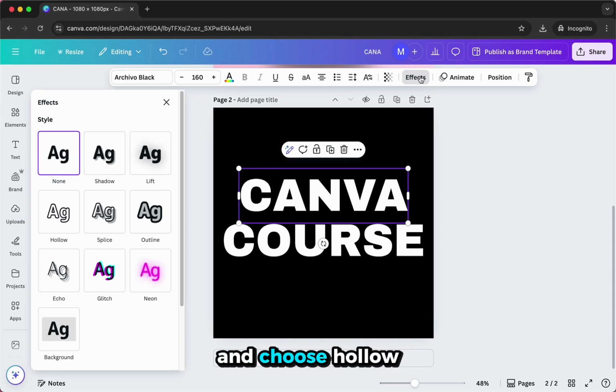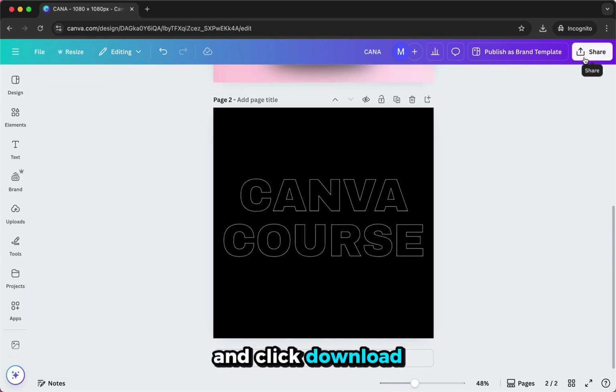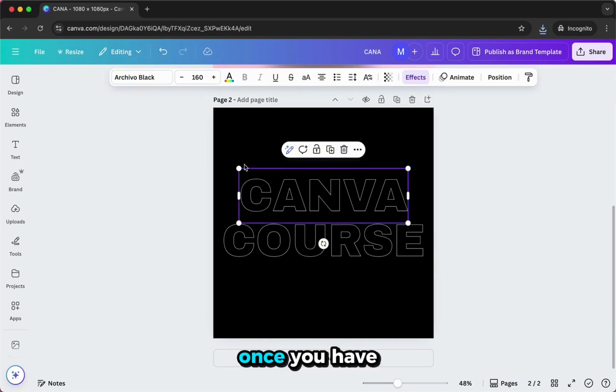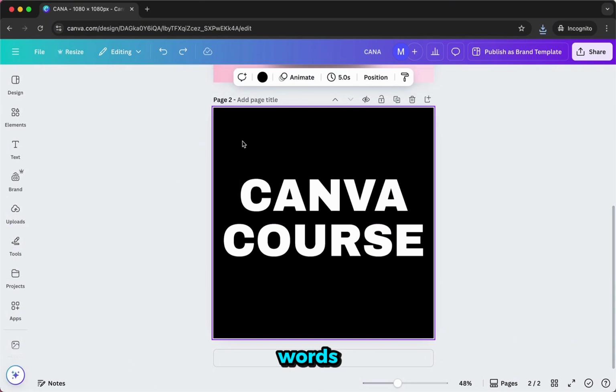Next, click Effects and choose Hollow. Apply it to both words. Once done, go to Share and click Download. Once you have downloaded it, go back to your original design and remove the effects on both words.